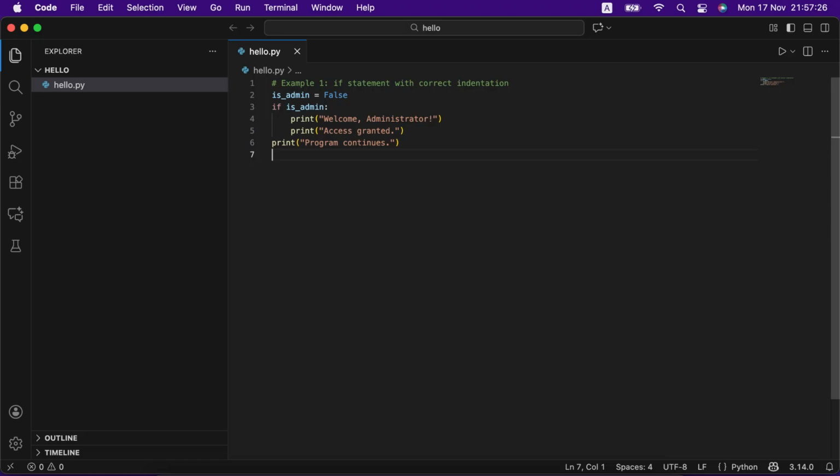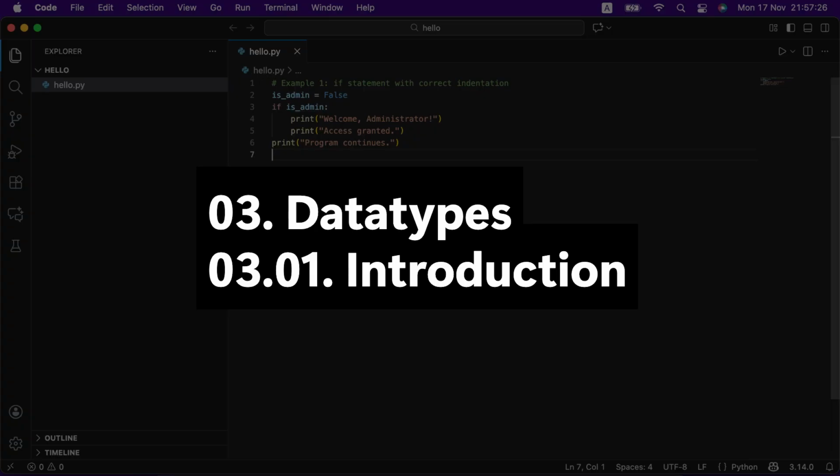That concludes our setup section. You now have your environment ready, you can run your first script, you know how to comment your code, and you understand the importance of Python indentation. I'll see you in lecture 3.1 of the next section.